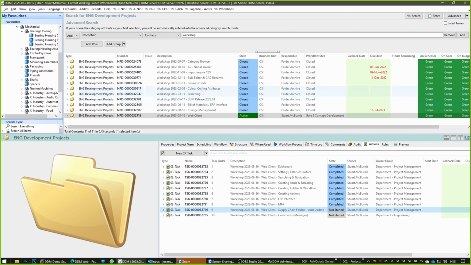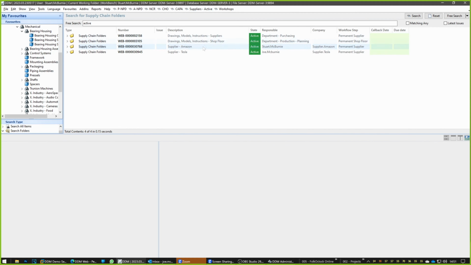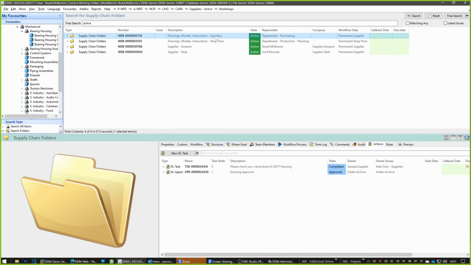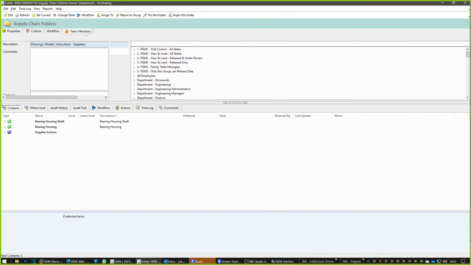I can create supplier folders. I've got a saved search here, so I've got a number of supplier folders that have been configured. A standard folder here for suppliers. If I open the folder in here, I've got the Team Members tab. The Team Members tab allows you to add users as a team member of this folder, which means that this user can see this folder through the web client.